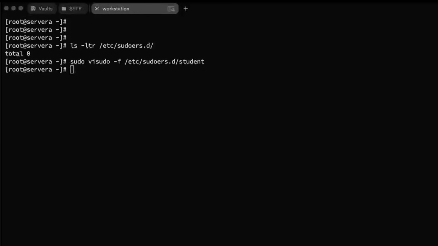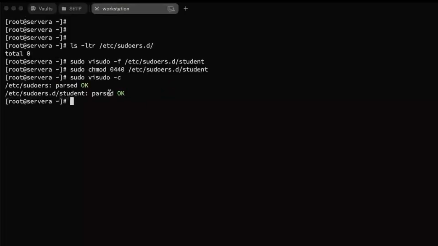Afterward, we can give the right privileges. So chmod 440 to this file, and we can validate or check the syntax of whatever we have added in this file. The command would be visudo -c, where -c is for syntax check. Everything looks good.